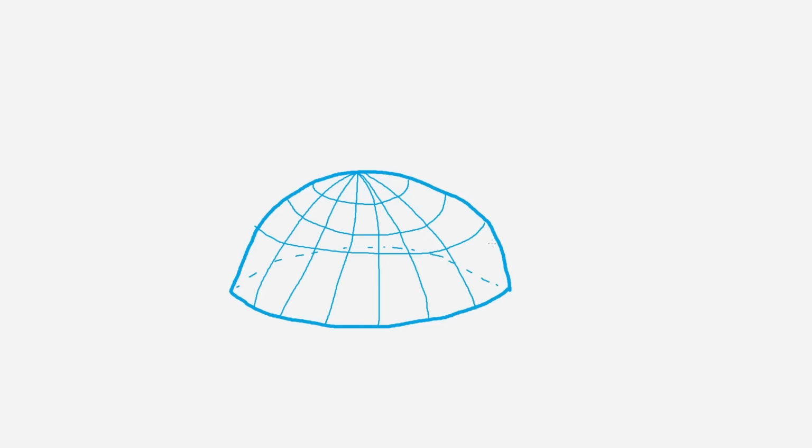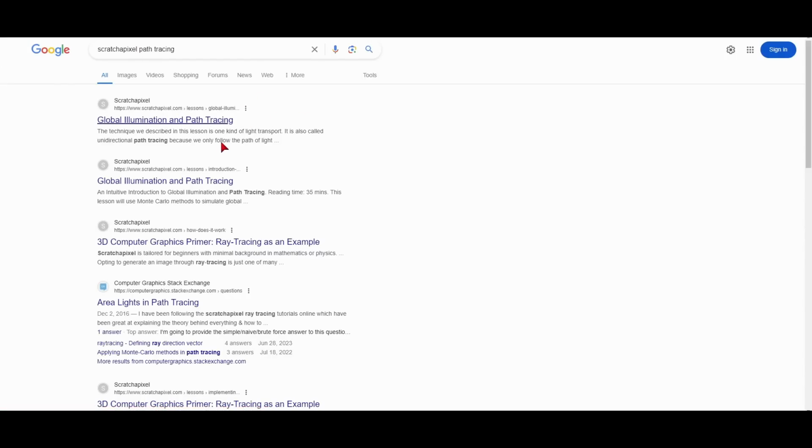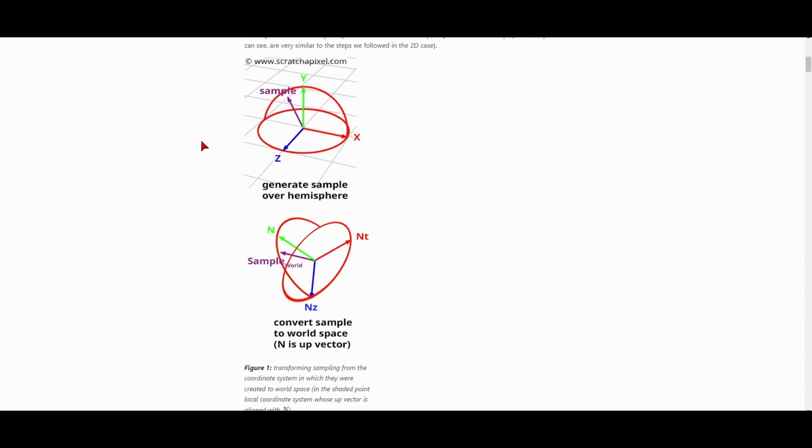It's impossible to compute the average over a hemisphere since a hemisphere has an infinite number of points. What we do instead is we pick a couple of directions randomly. We compute their lighting values, and then we take their average to be the result. There's a great page on this website, Scratch-a-Pixel, that explains the rendering equation and how to do pure path tracing in more detail, and I'll leave a link to it in the description.